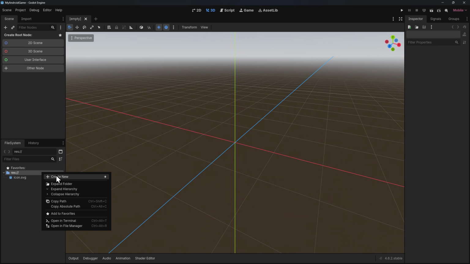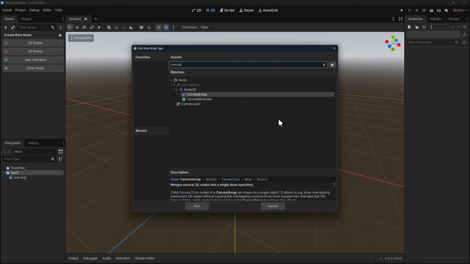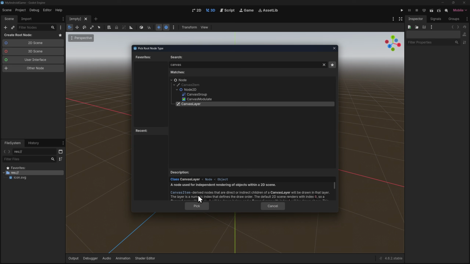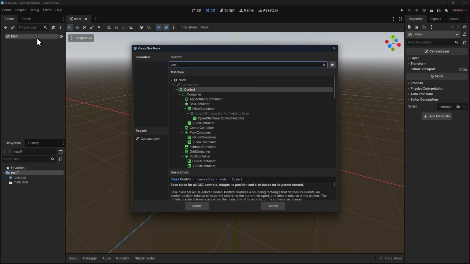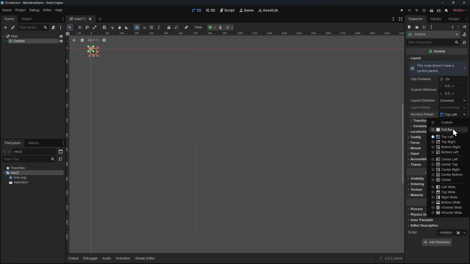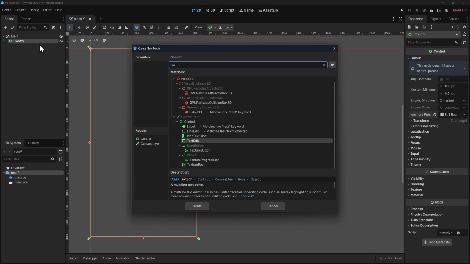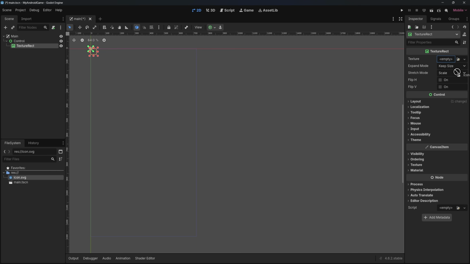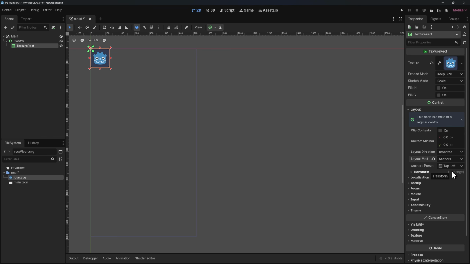Now let's create our main scene. Select CanvasLayer as the root node, which is great for UI and layouts. Add a Control node as a child and set its anchor preset to Full Rect, so it covers the entire screen. Add a TextureRect inside the Control node, assign the Godot logo as a texture, and center it. This gives us something visible to confirm the full pipeline is working.